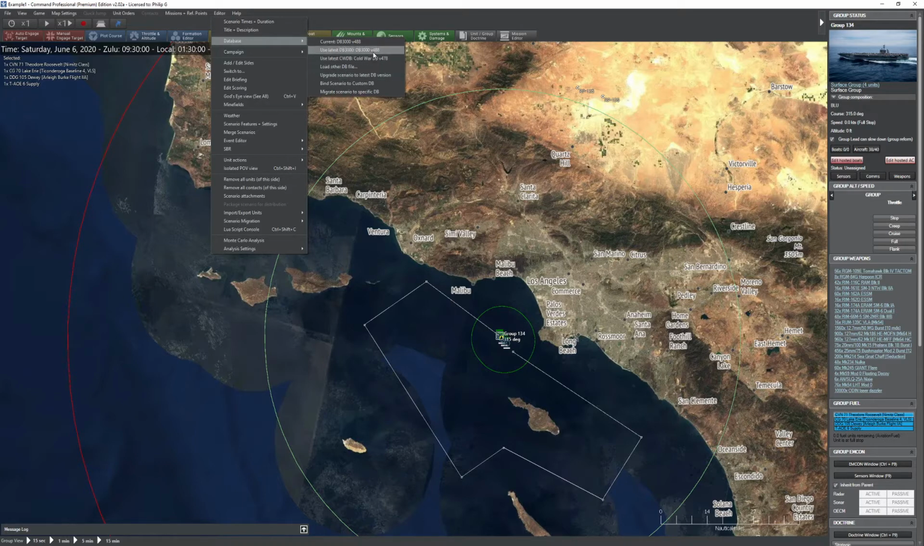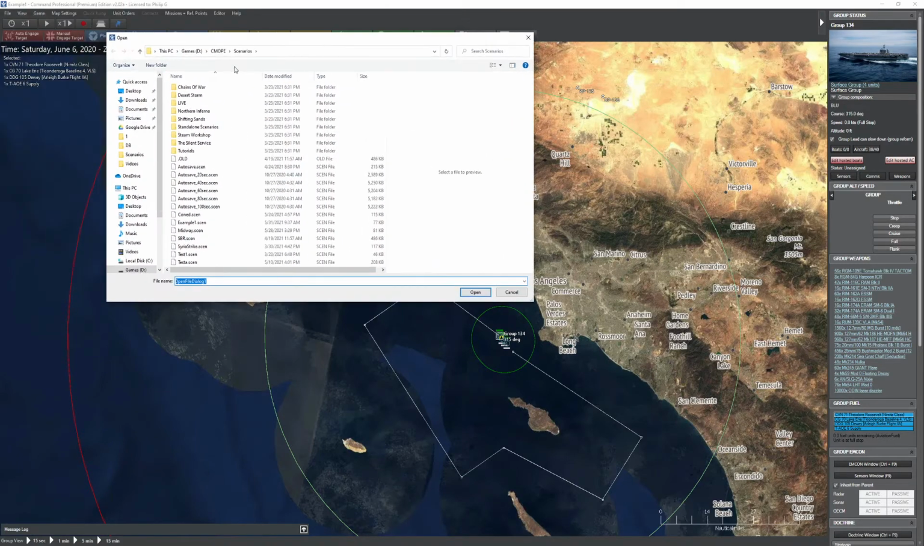Note that there are two different types of databases. You have the Cold War database, which is basically from the end of World War II up through 1979, and then you have Database 3000, which will take you from 1979 basically all the way to the year 3000. If none of the databases you desire are here, you can load a separate database file by pressing that button, navigating to your database folder, and then selecting the appropriate database.